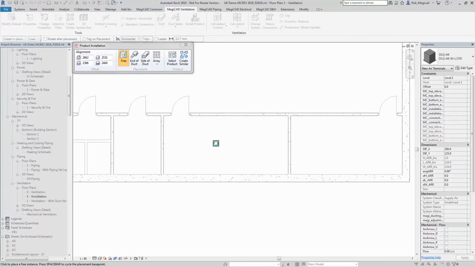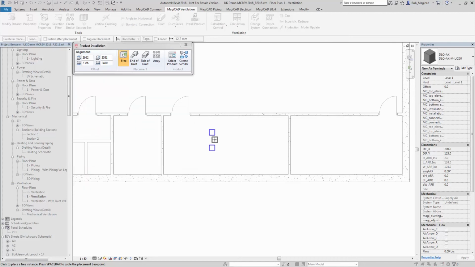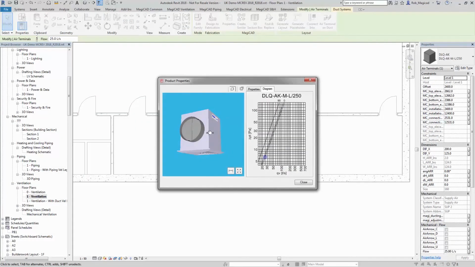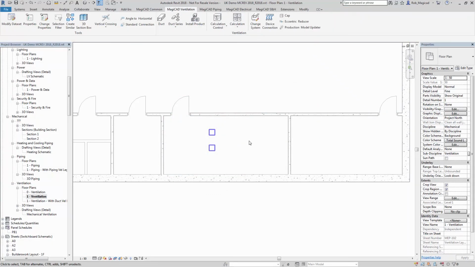You just install the product straight into the project, just like that. Press OK, and there are the new air terminals in the project. So as you can see there, it used MagiCloud Connect now to browse and locate products.